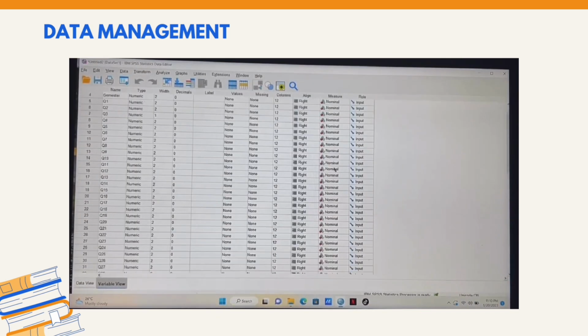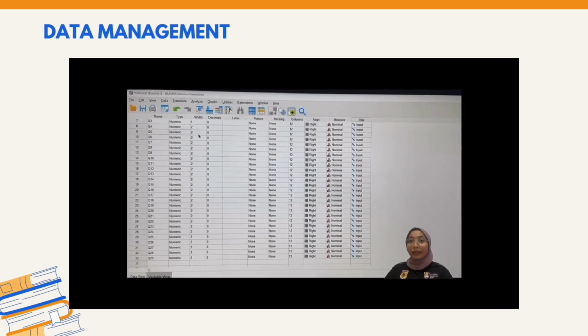Next, ensure that there is no data missing. Next, ensure that your tab is correct according to the variable. Then, change the measure according to the suitability of the variable. As you can see, question 1 until question 29, we use ordinal as the measure of this variable.